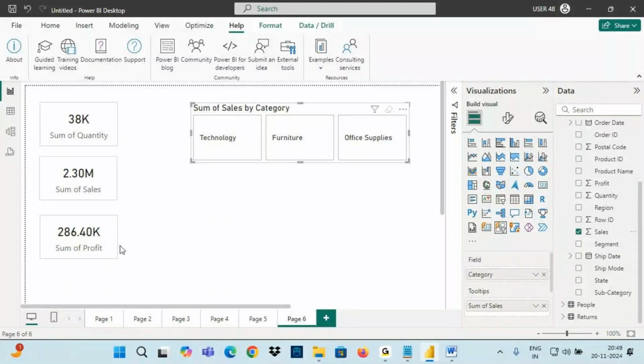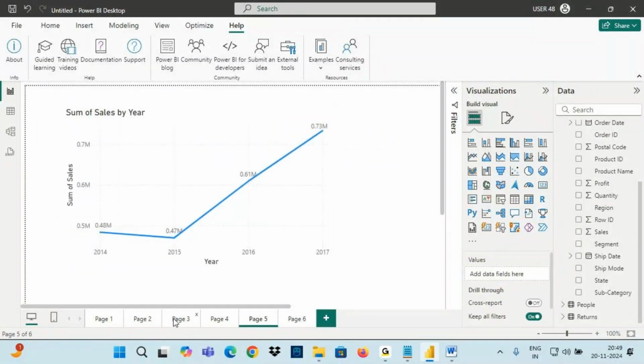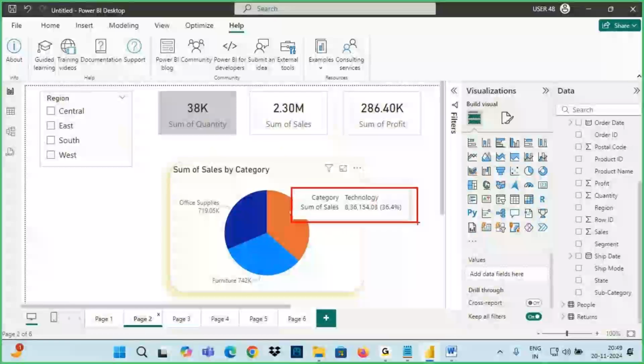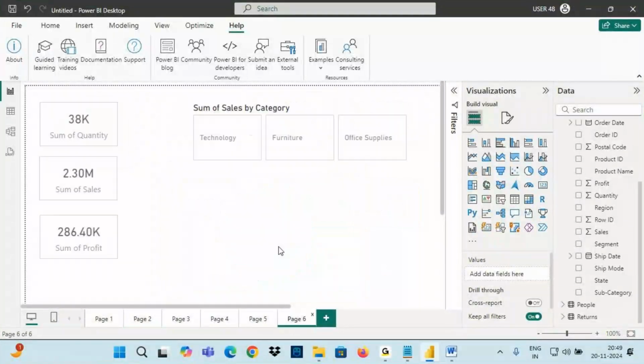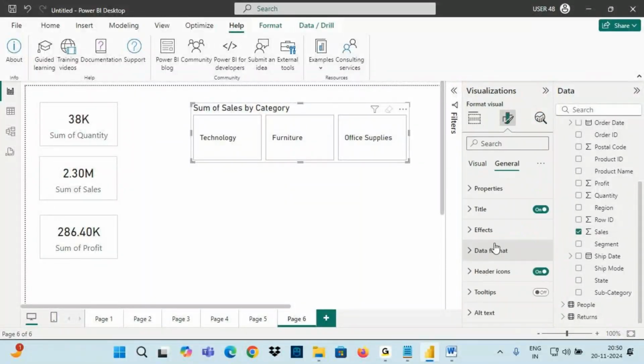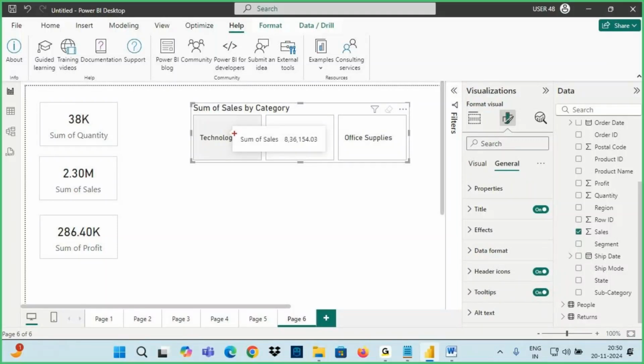Tooltip means, I said, when I hover over any visual, the box you are getting, that is tooltip, right? Here also, when I hover, it needs to show. Is it showing the tooltip now when I hover? No. Why it is not showing: select the visual, go to format, general, tooltip is off. You need to turn it on. When I turn it on and hover here, it is showing sales. Why is it showing sales here?